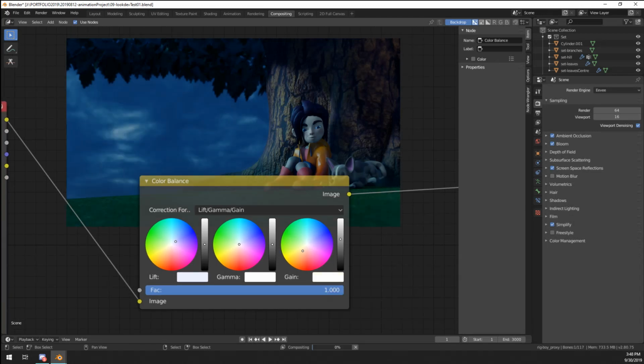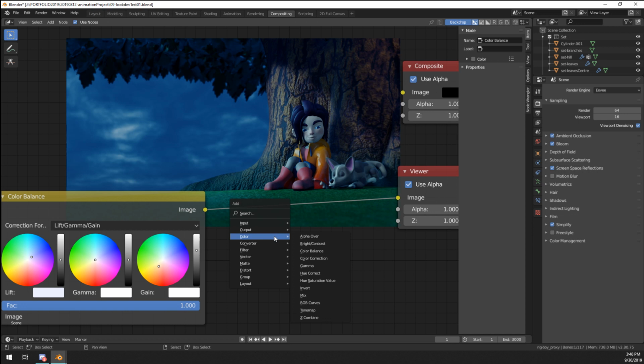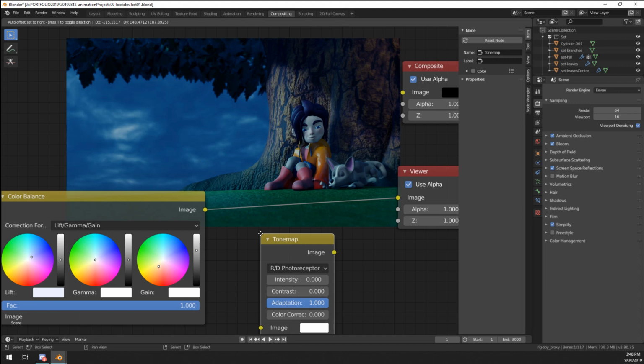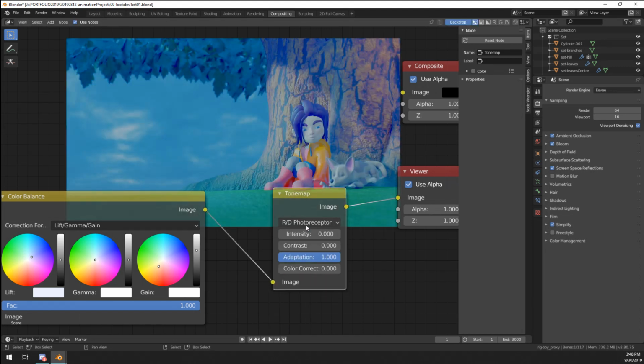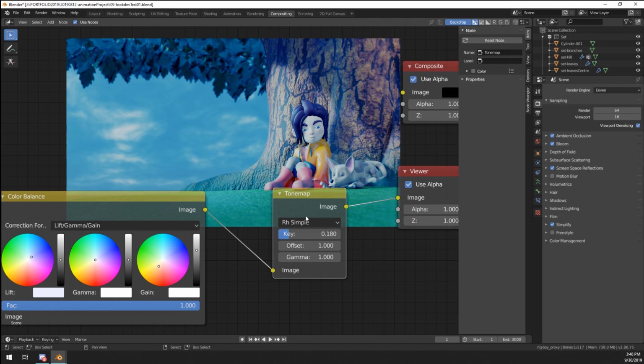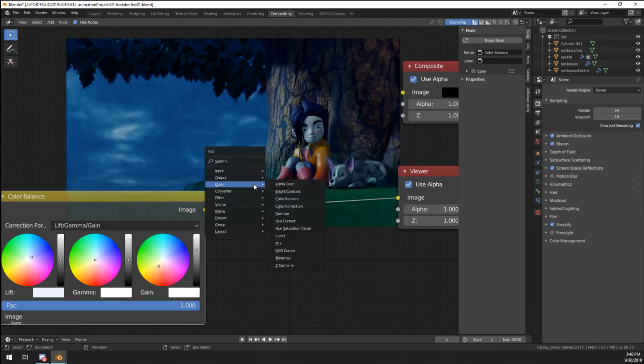Okay, I wonder if I change the gain here. Yeah, it becomes a little bit brighter. That's nicer. What else do we have here? Tone map. No, I don't want to do that. Well, that's interesting. Might look into that.